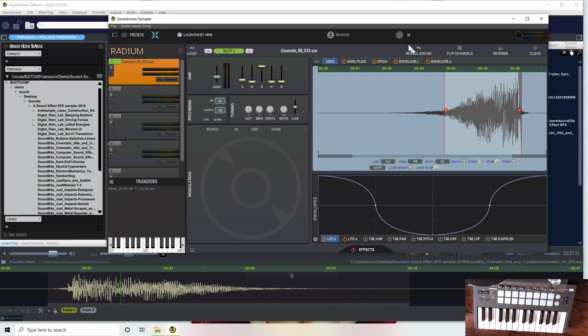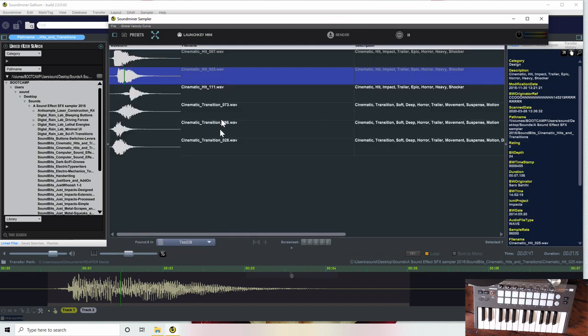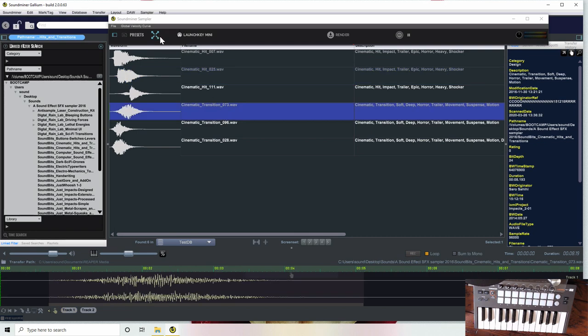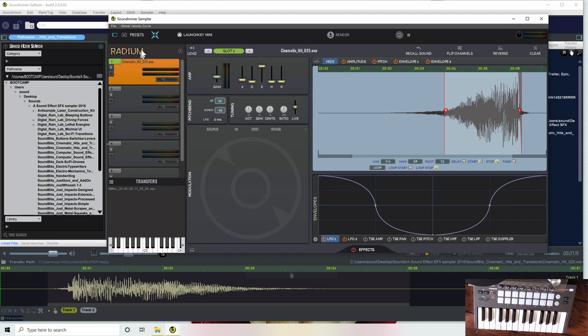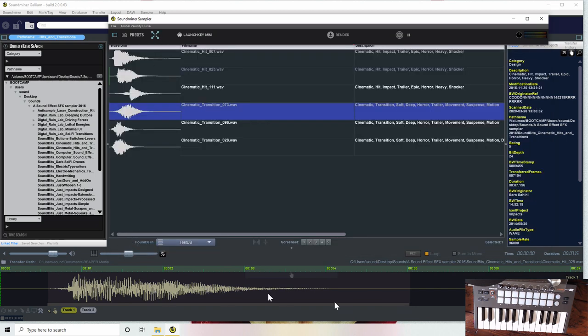And then recall sound, this is cool. So I'll just move off the sound. And if you remember, I just grabbed the left channel. But let's say I decide it'd be nice if I grabbed it in stereo. I could go, okay, it's cinematic hit 025.wav, and try and find that. Or I can just click recall sound and it will recall the sound. If I had done a region, it would show me the region that I marked, as well as pitch, if I had pitched it into the sampler, and what channels I've picked.